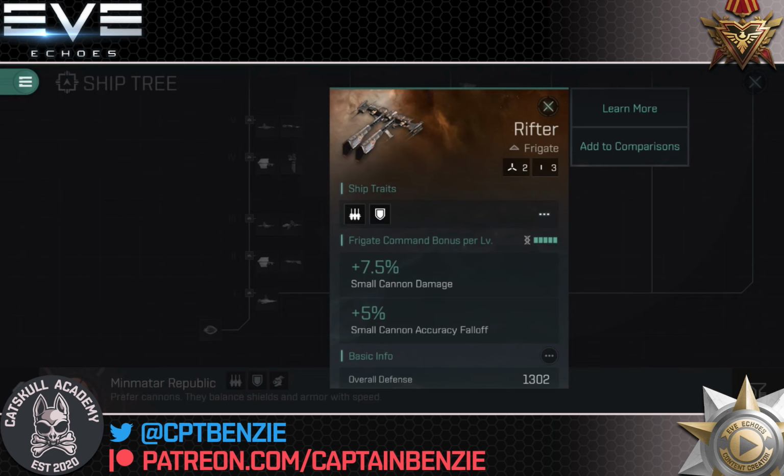For each level that you have trained in Frigate Command, you will get a 7.5% increase to small cannon damage on any small cannons fitted to this ship, and a 5% increase to small cannon accuracy fall-off. So if you were to put missiles on a Rifter, you're not getting those bonuses. This doesn't affect missiles at all.